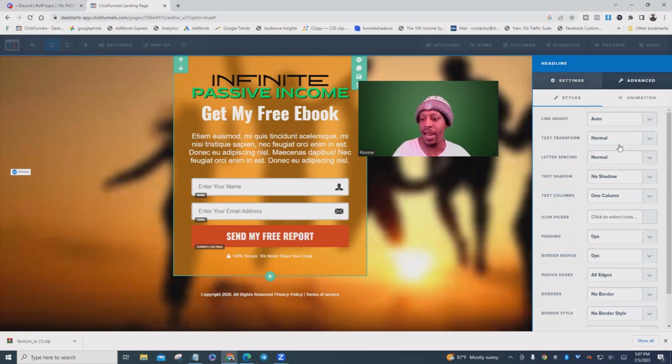You can change the line height, the text transform. You can go from uppercase, lowercase, or capitalized. You change the letter spacing. You can add a shadow. So right now it doesn't have a shadow, so I can add a subtle shadow. Or I can go up to a strong shadow so that way it pops a whole lot more.